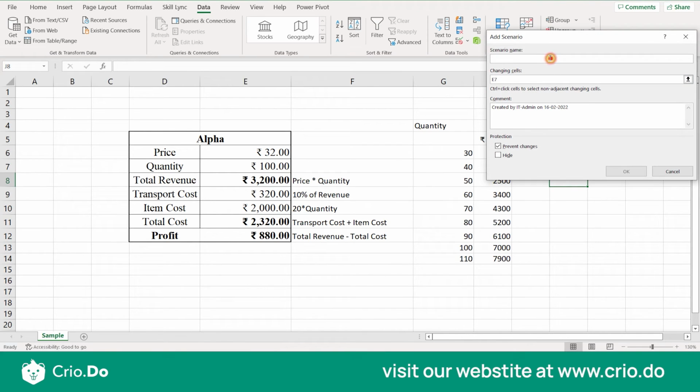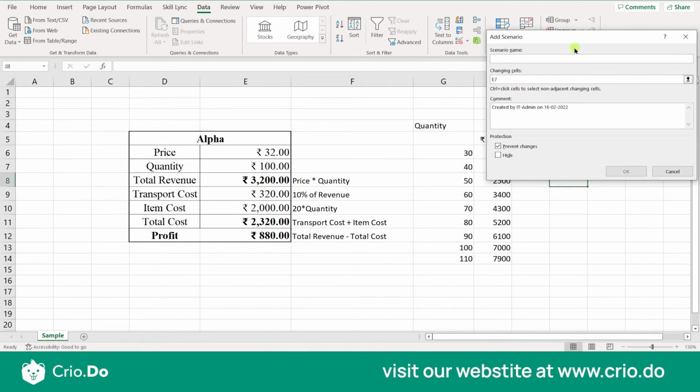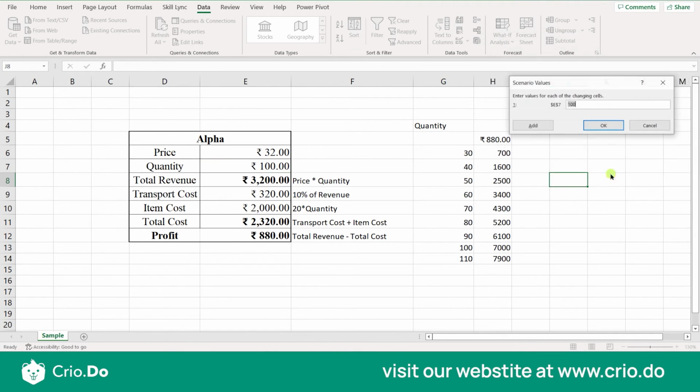And then maybe let me give another scenario, that is again QT quantity. This time I'm giving 300. The changing cell should be E7. I'll click on OK, give the value 300 and click on add. Then I have again quantity as 400. The changing cell should be E7 again. Click on OK. The value should be 400 again.